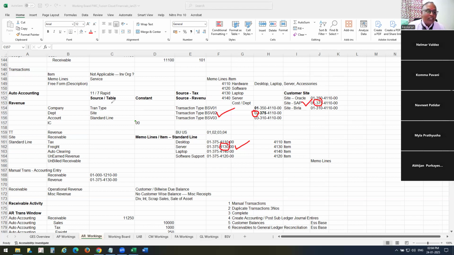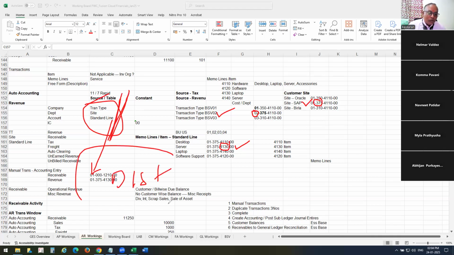Likewise, you decide whether all are constant, all are transaction type, all are customer site, all are standard line, or flexible based on the client. What we set here will be defaulted to our transaction distribution window. In the distribution window, you can accept or override. That is the highest at the time of doing create accounting. Clear?